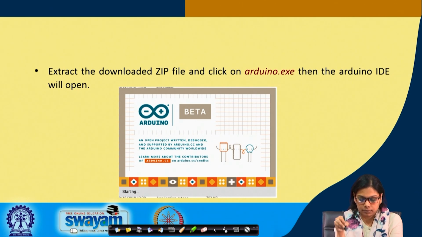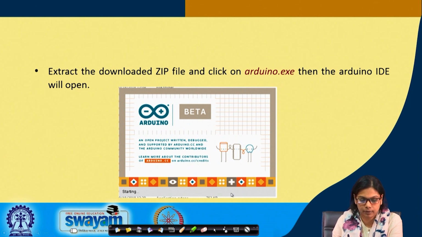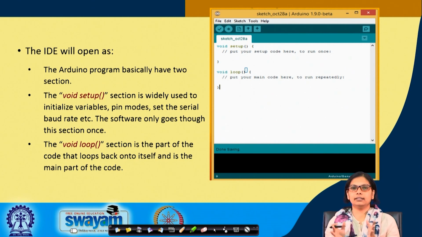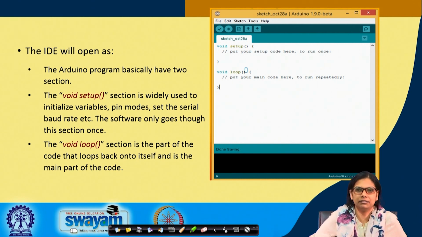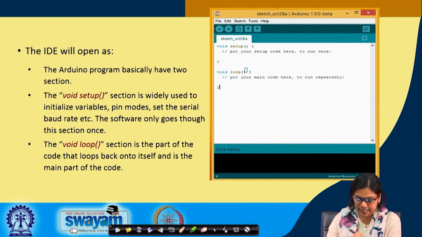Once you download it, extract the downloaded zip and click on arduino.exe. Then the Arduino IDE will open, which looks similar to this. So, it says starting here. It will look somewhat like this. When you have already finished installing the IDE, which is fairly straightforward, then when you open it, the IDE will open like this.